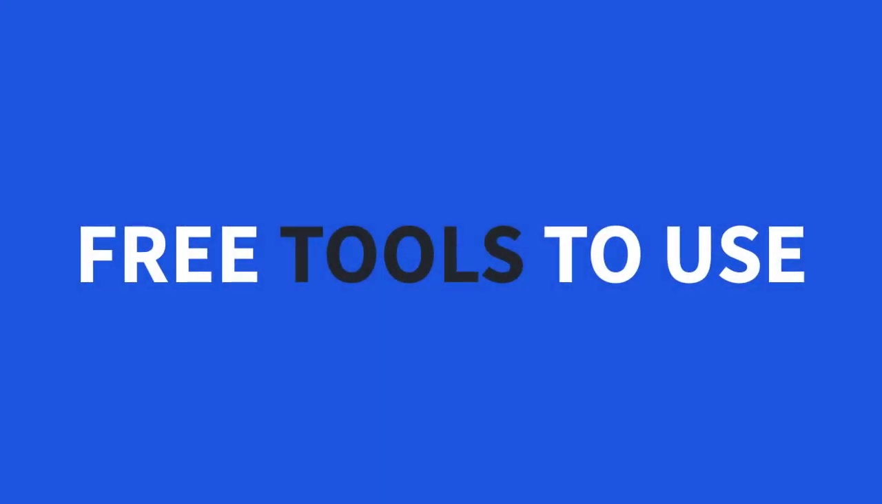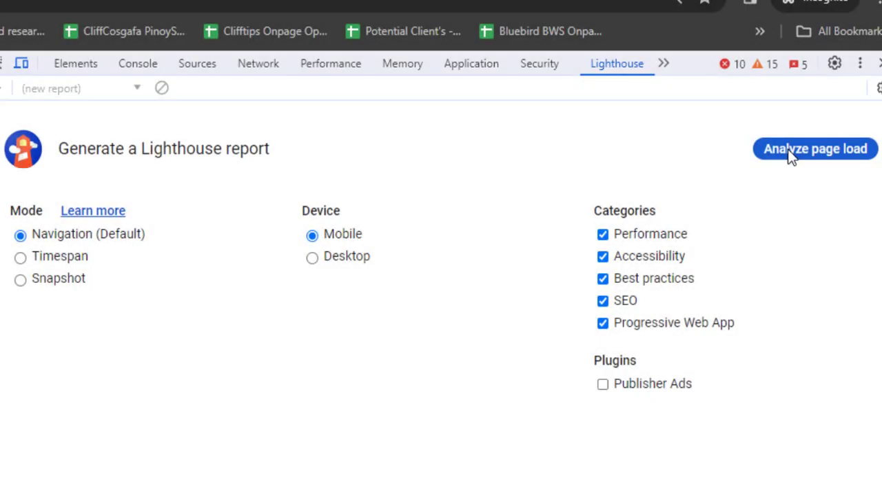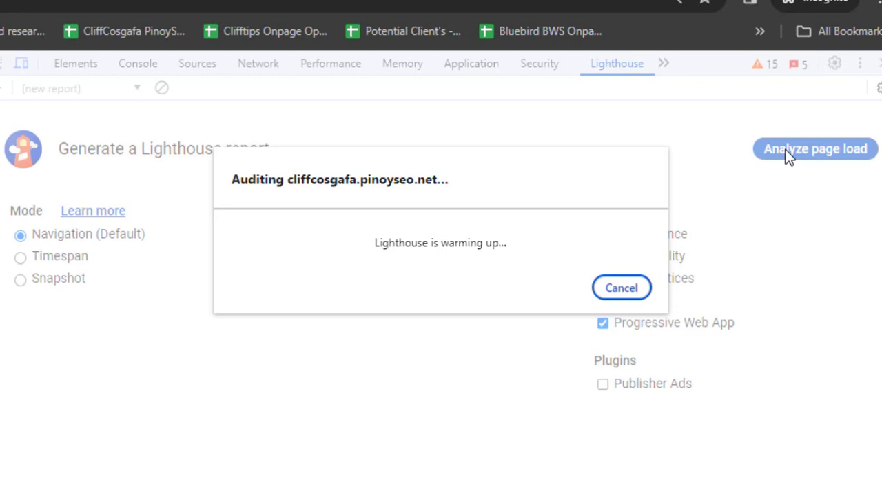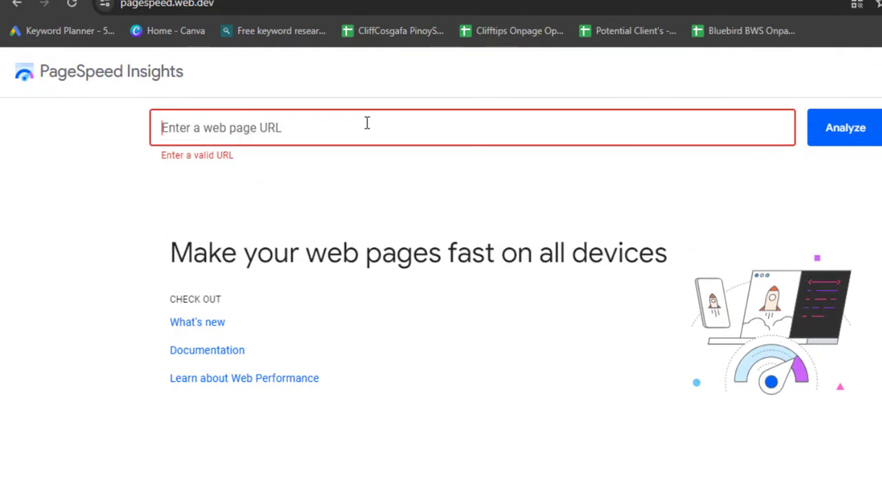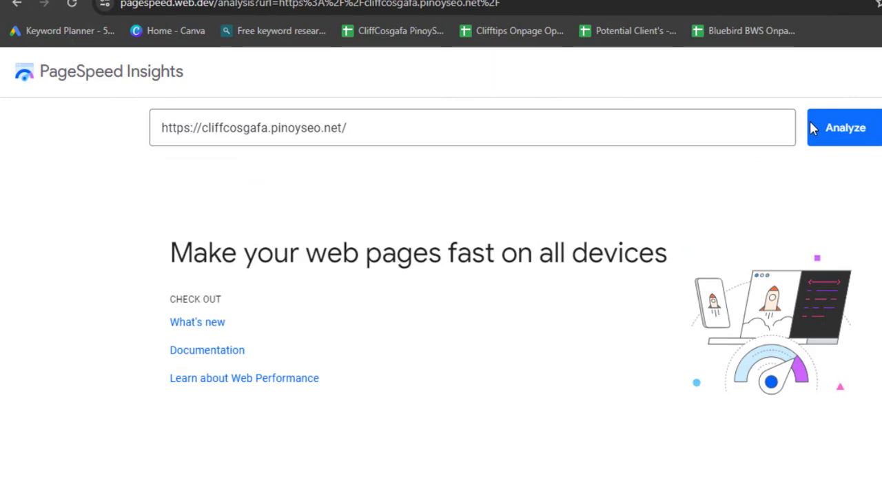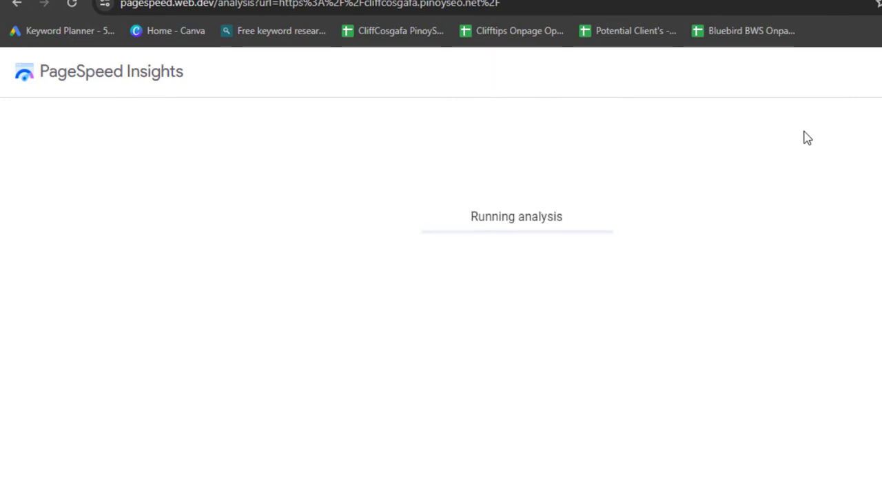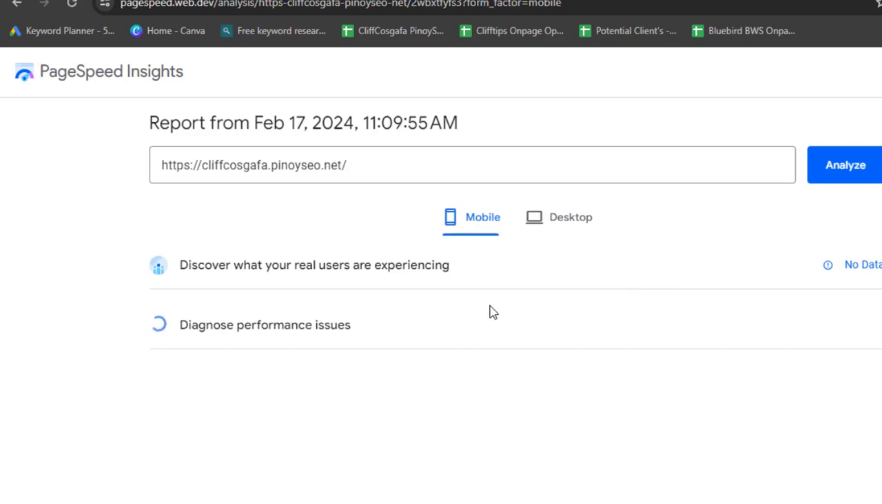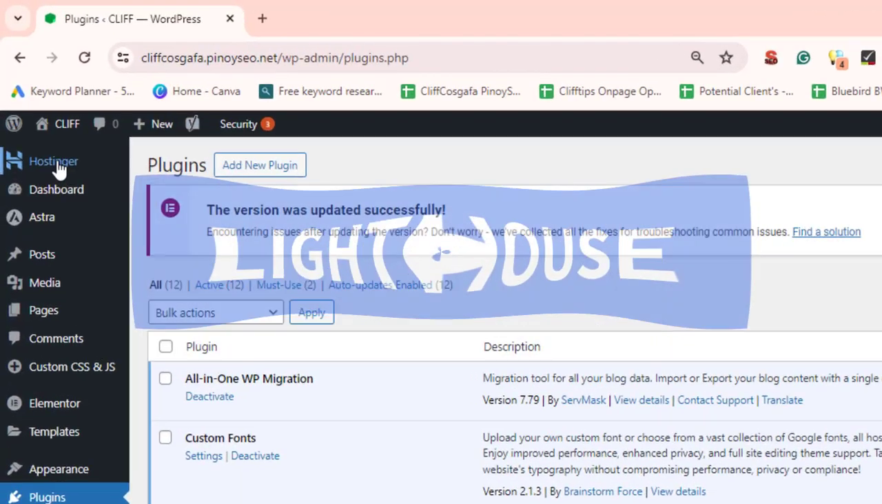Free tools to use. Now, let's introduce the tools we'll be using today. Lighthouse is an open-source, automated tool for improving the quality of web pages. It has audits for performance, accessibility, progressive web apps, SEO, and more. PageSpeed Insights, on the other hand, is a tool that indicates how well a web page performs on the Chrome UX report and suggests performance optimizations.